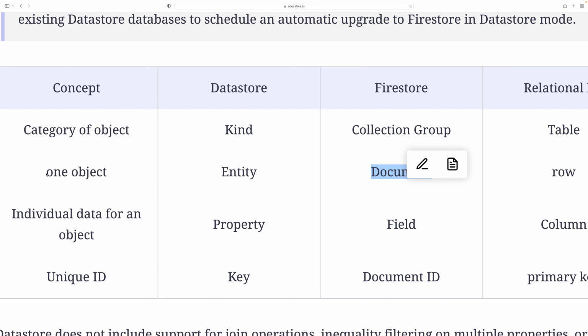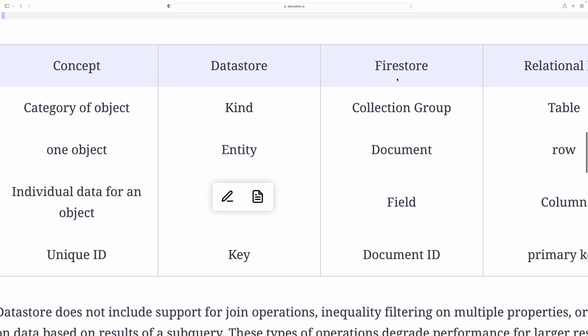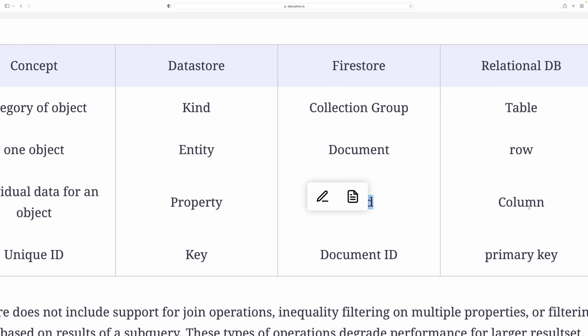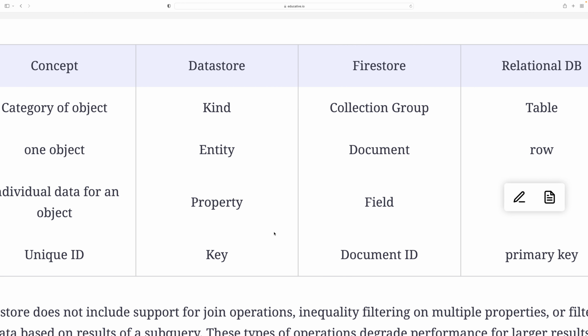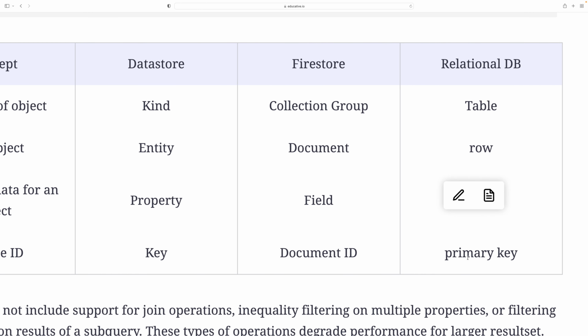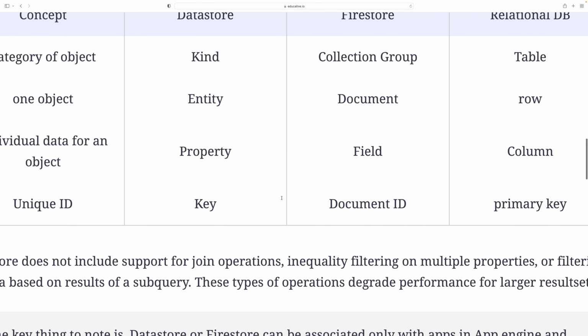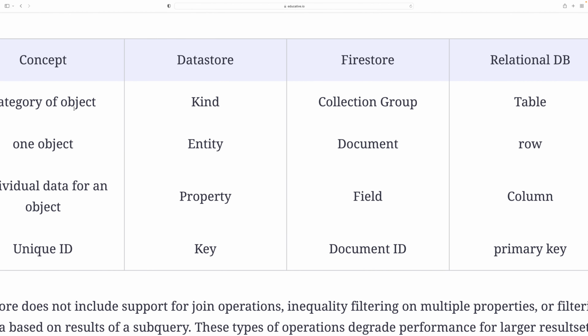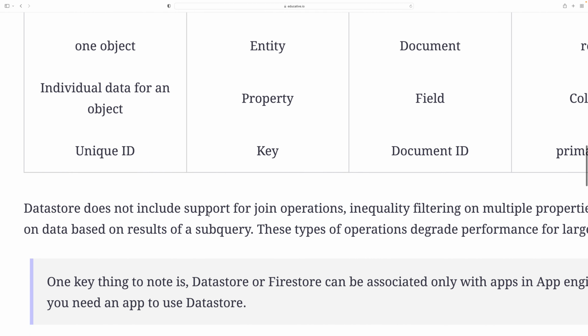database. So one object here, as we said, is an entity, a document, or a row, and individual data for an object is a property in Datastore, a field in Firestore, and a column in a relational database. So the column is called a property here, and the unique ID we call a primary key in RDBMS, a key in Datastore, and a document ID in Firestore. So this is the comparison. I think you should know it. It is easy to understand: kind, entity, property, key.